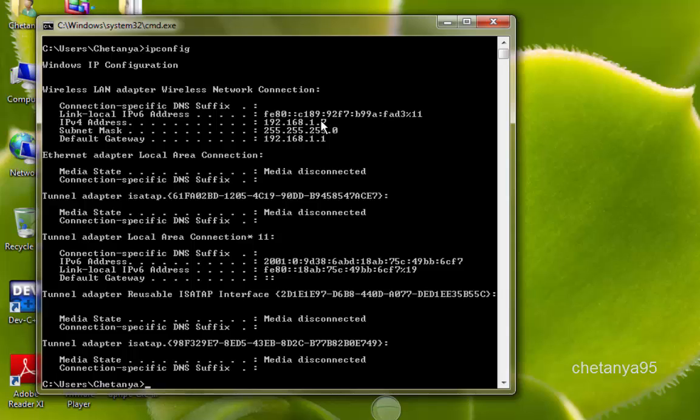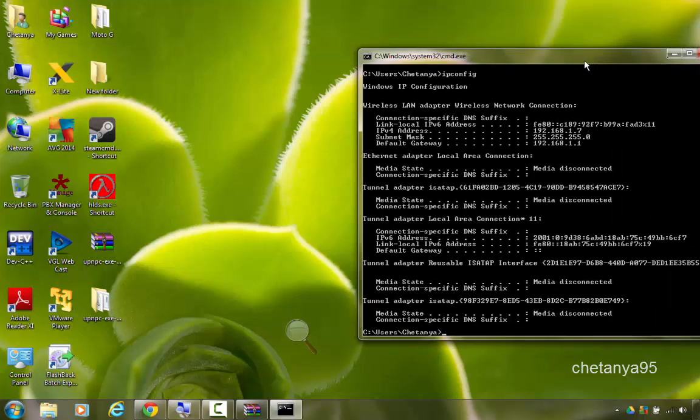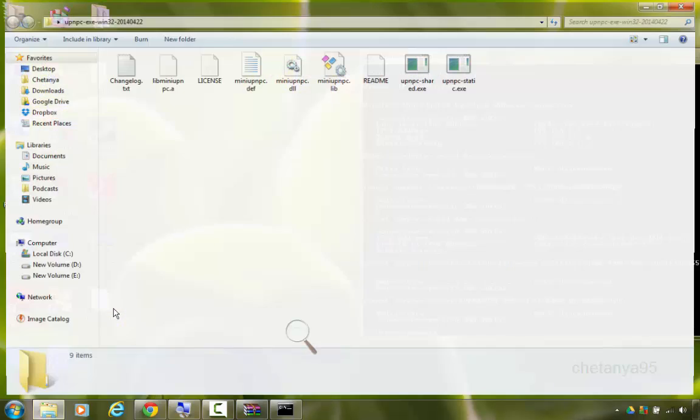If you are connected to your modem with a LAN cable, you will find the IPv4 address in the Ethernet adapter local area connection tab. Okay, so we are gonna need our IPv4 address. So what we are gonna do is now open our upnpc folder.